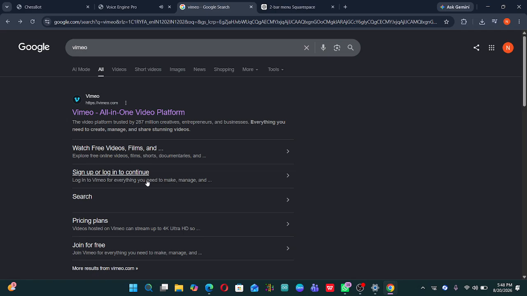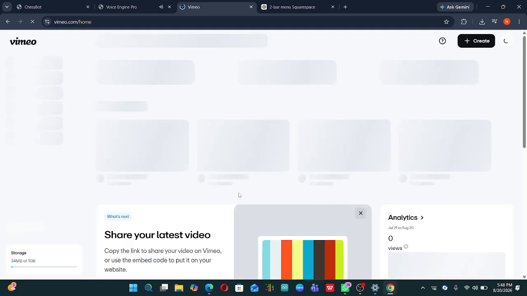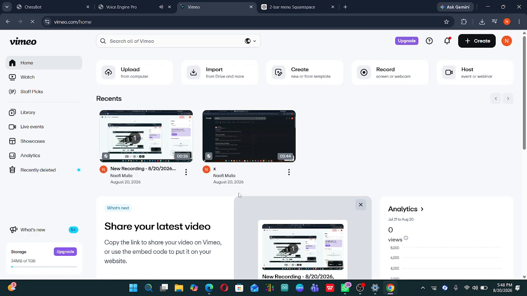First things first, you'll want to make sure you're logged in to your Vimeo account. So, go ahead and open up Vimeo in your web browser or through the app on your device. If you don't have an account yet, it's quite easy to sign up. Just hit that sign up button and follow the prompts, but for now, let's assume you've got a profile set up already and you're ready to go.